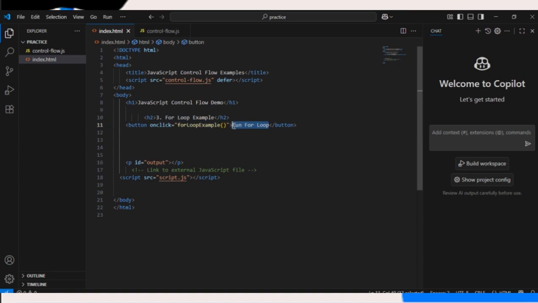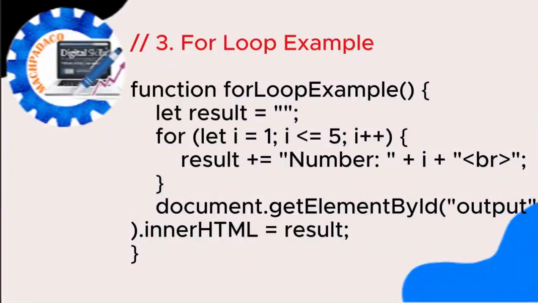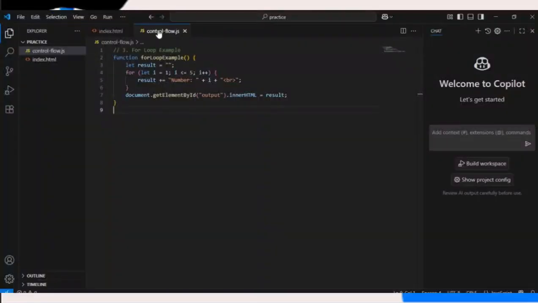Then what we see displayed on the screen is Run For Loop. Then we have our paragraph ID code. Then below it we have our JavaScript code. Then you now close your body. Then close your HTML. Let's move to the JavaScript coding environment.